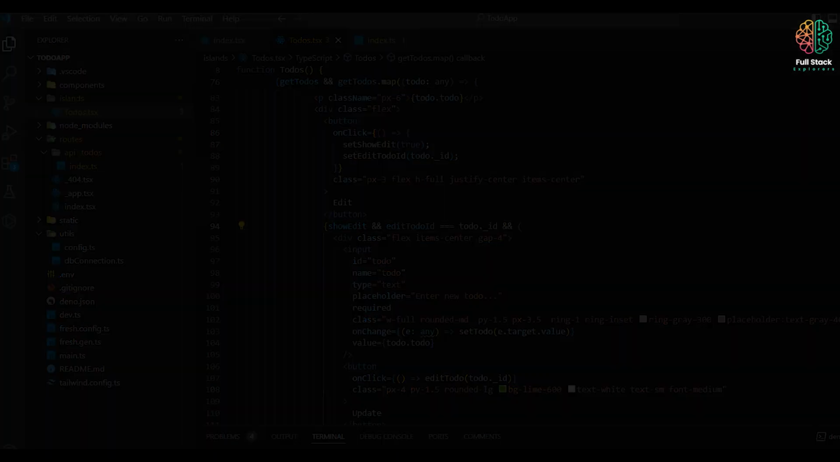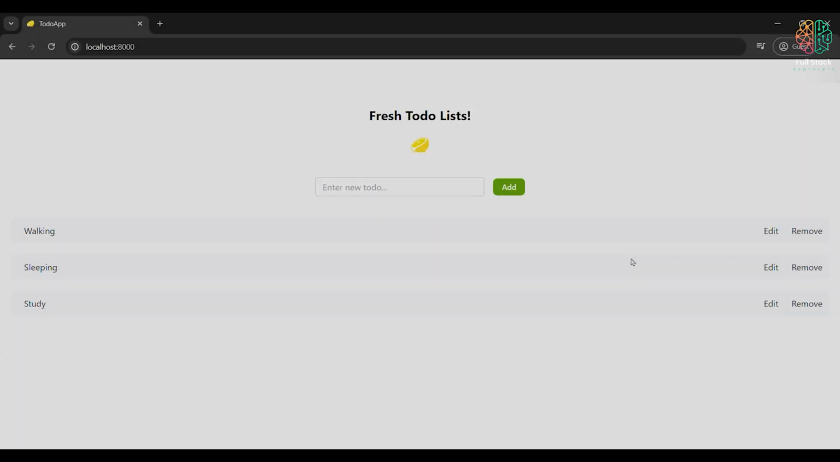Let's check the changes in the browser now. Click on the edit button. As you can see, it's working fine now. Although there is one issue: it's showing the edit button after clicking on it, which is not good. It needs to hide that button whenever we click on it.